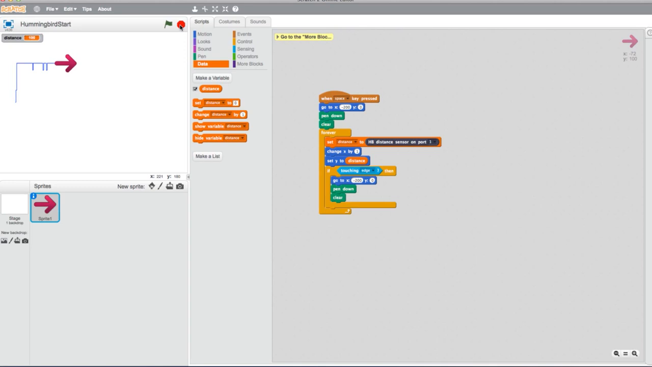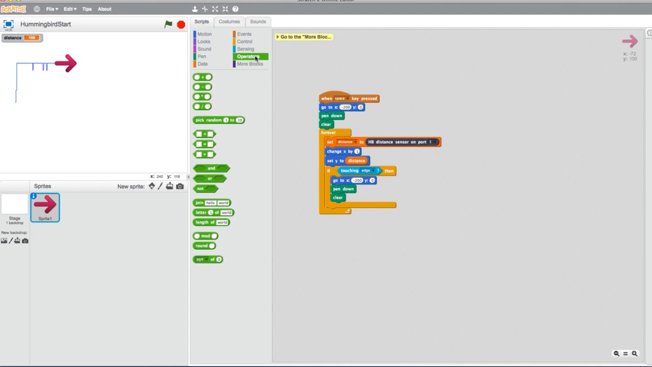Lastly, let's change the scale so that the graph takes up more of the screen. Go into your Operators tab and select a minus block. Add the distance variable to the first value of the minus block. And in the second, type 50. Now drag in a multiply block from the operators. Add the completed minus block to the second value of the multiply block.